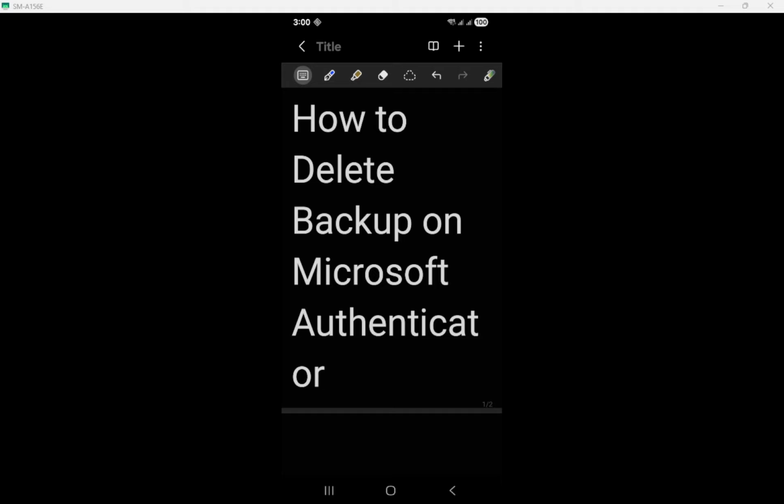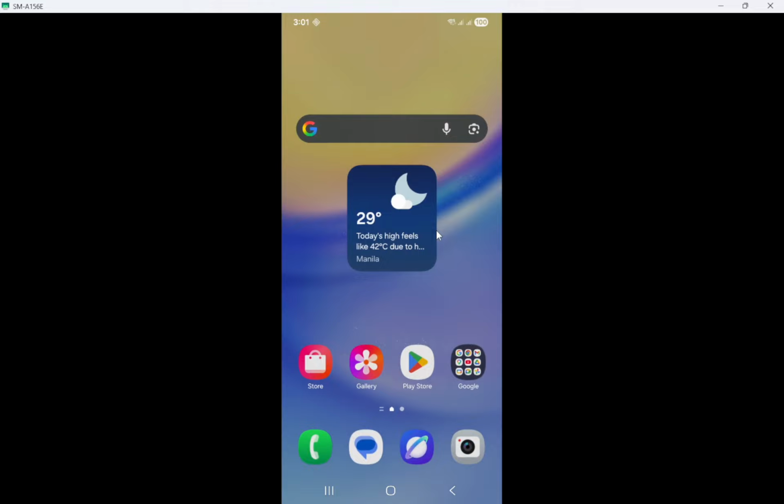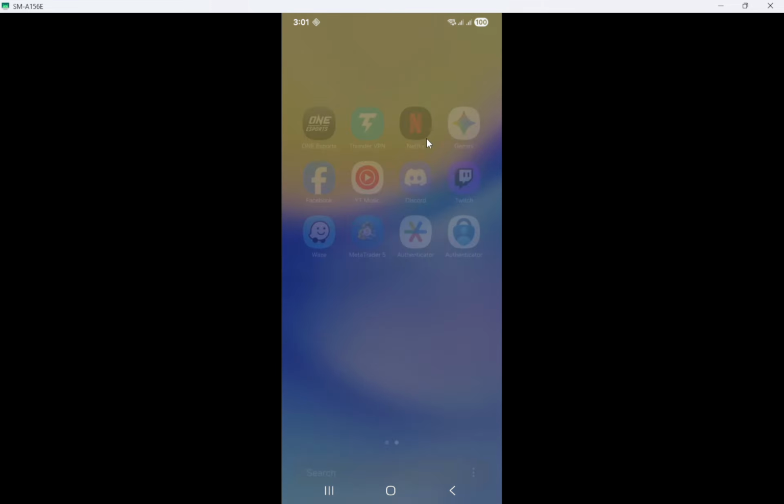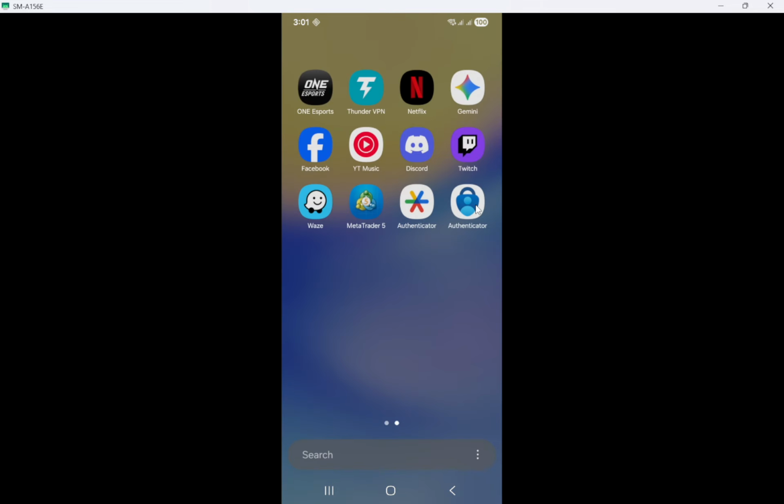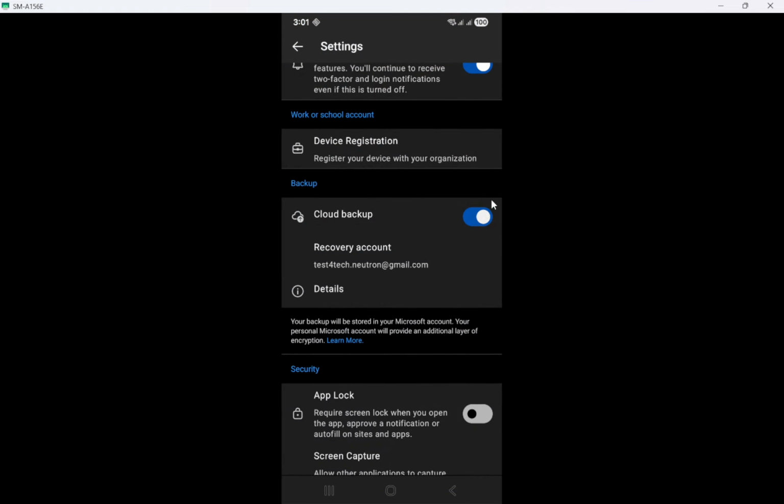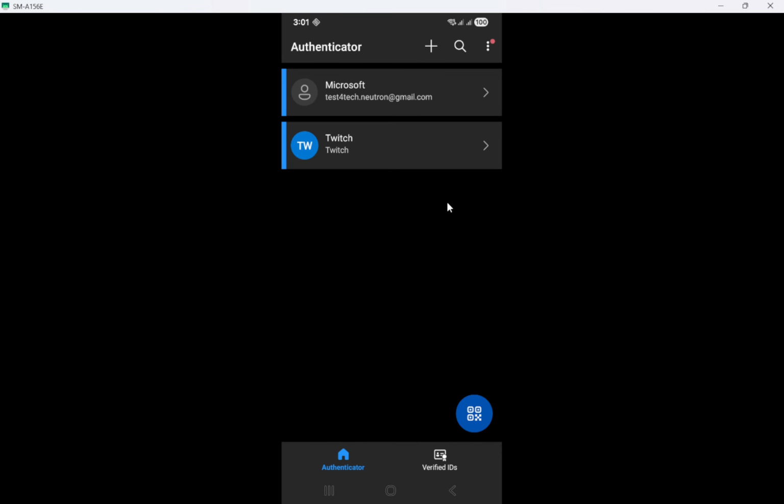In today's video, I'm going to teach you how to delete backup on Microsoft Authenticator. Microsoft Authenticator doesn't offer a simple delete backup button that wipes everything from the cloud in one tap. Instead, the practical way to remove your backup is to turn off cloud backup inside the app, which deletes the cloud copy tied to your Microsoft account. I'll walk you through that first, then show you a full reset option on Android if you need a clean slate. Start by opening the Microsoft Authenticator app on your phone.